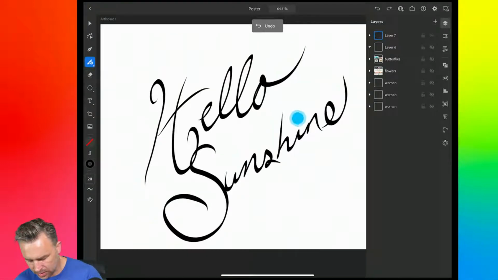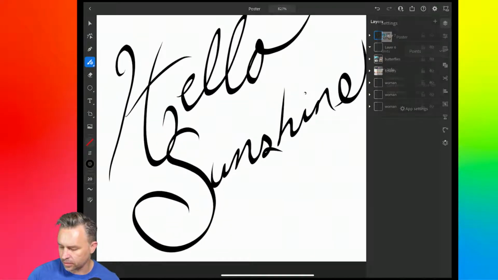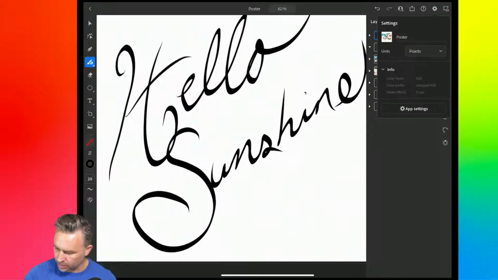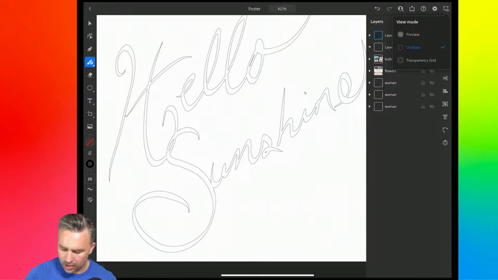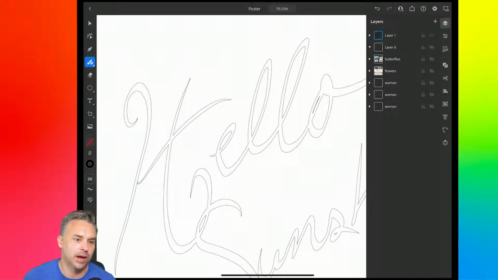Hello, sunshine. And we could take a look at those vectors, because of what happens with that blob brush. Let's click right up here. We'll go to outlines. Since we're using that blob brush, of course, it gives us those outlines of that stroke.